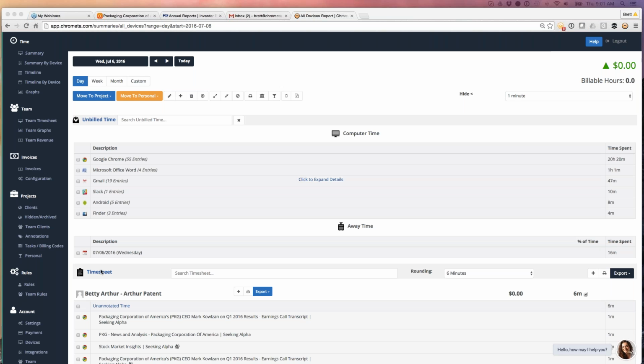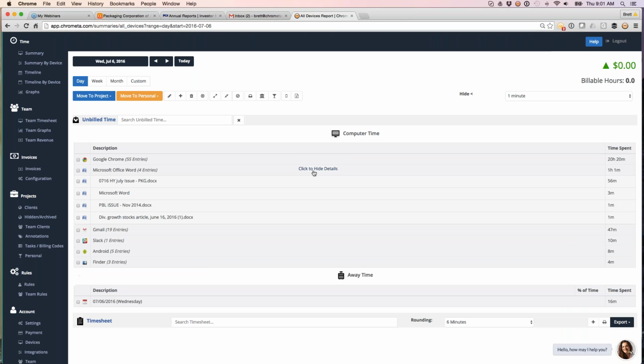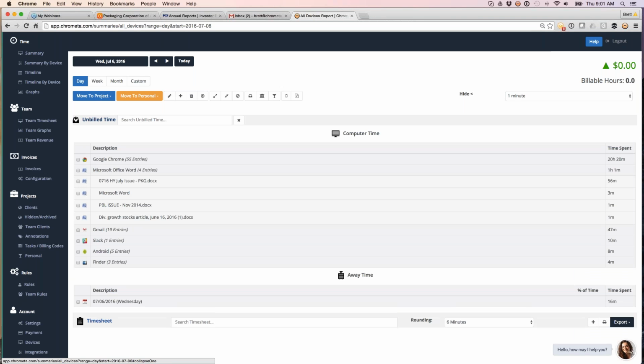So we're looking at my timesheet actually from yesterday. This is split up into two parts. First, I have my unbilled time. This is time captured by Chrometa from my computer and also from my phone that has not yet been categorized, which means Chrometa didn't yet know what to do with it. I do have time that Chrometa knew what to do with, and that is under my timesheet here. To show you an example, I've got some time that's been automatically categorized to this client in this matter based on a certain keyword. I'm going to show you how to set this up in a little bit.